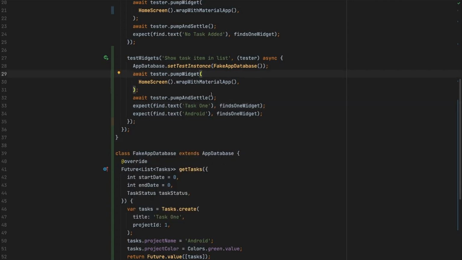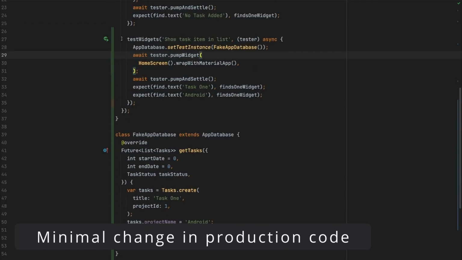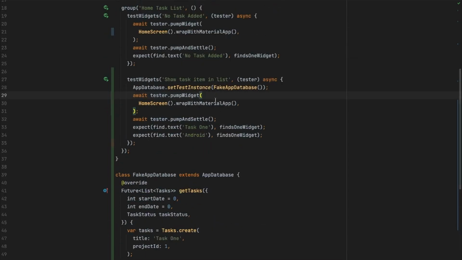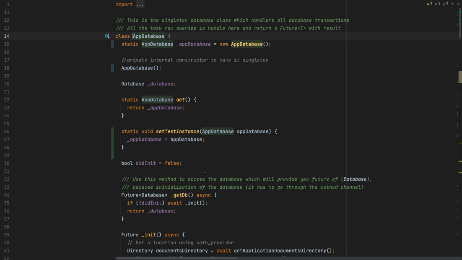The advantage of doing this is basically that you do a very minimal code change in your production code. As you can see, we wrote a lot of code in order to fake it and write a test. But if you go to the app class, we did only minimal changes here in order to get this class into testing.